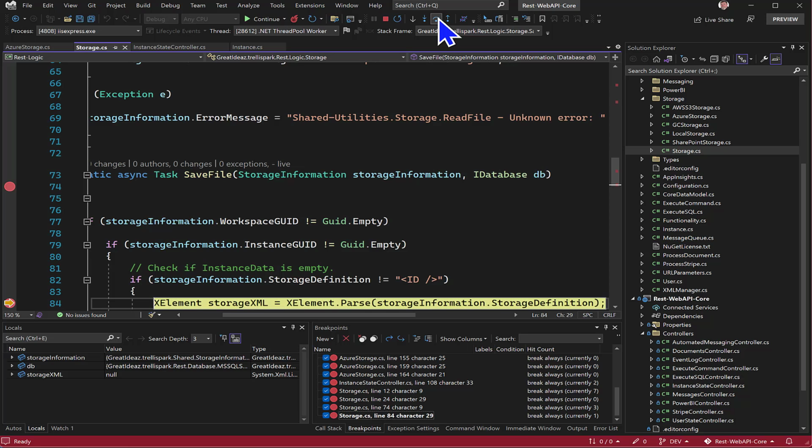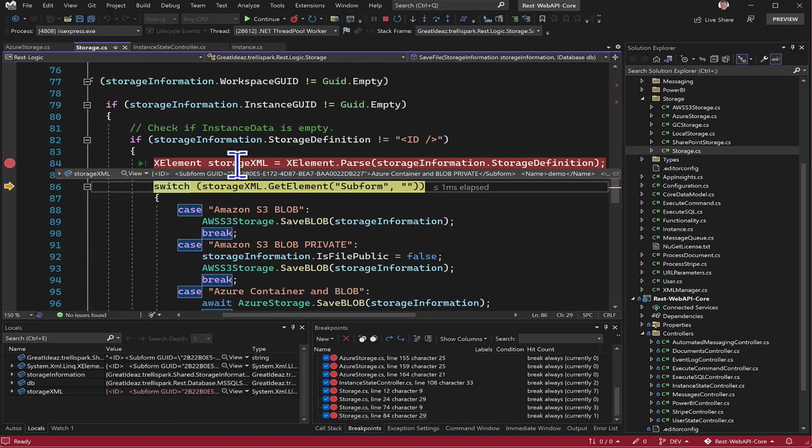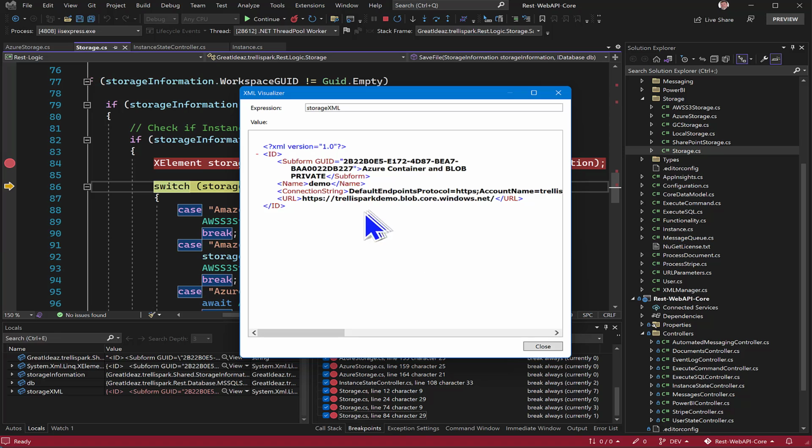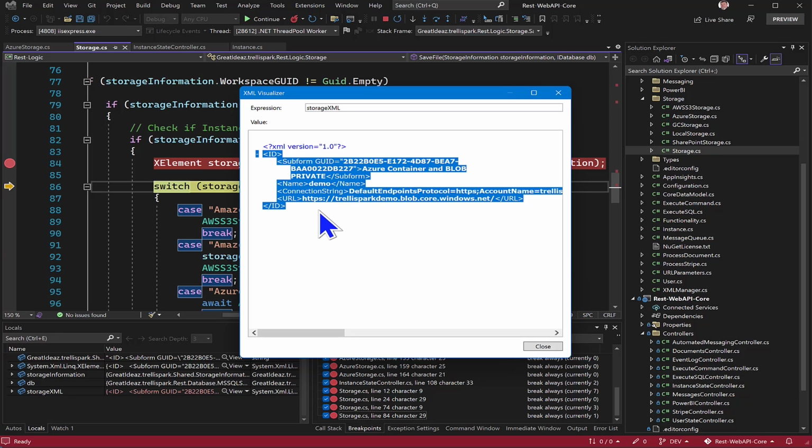So at this point, what we're doing is converting that storage definition to XML. And if we open up this XML, we can see that this is the same XML that we had in our demo configuration. So this is basically the record that we created inside the workspace when we created the storage for demo. It's connecting to our Trellis Spark demo blob core storage.